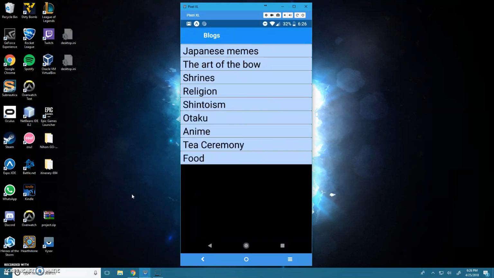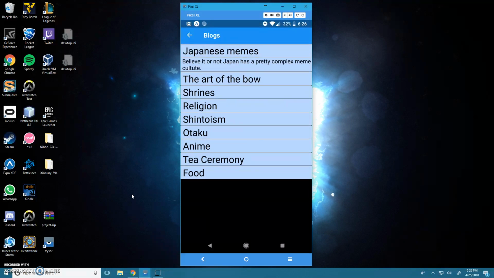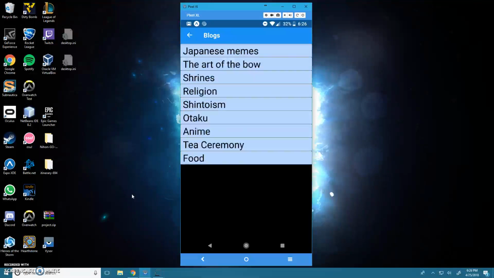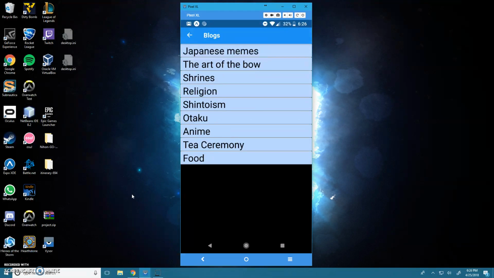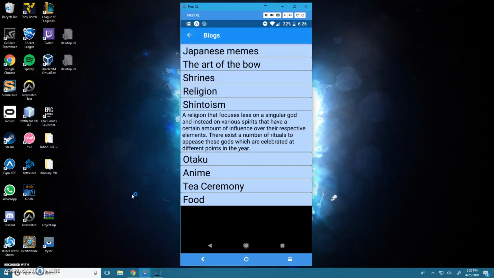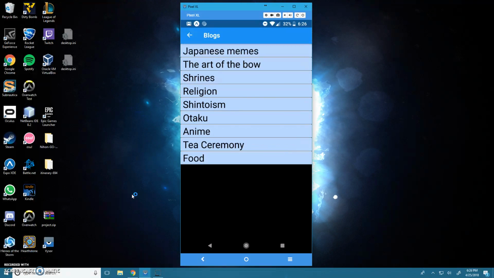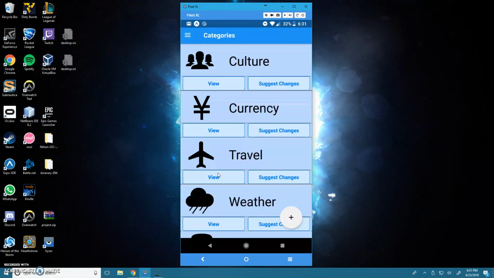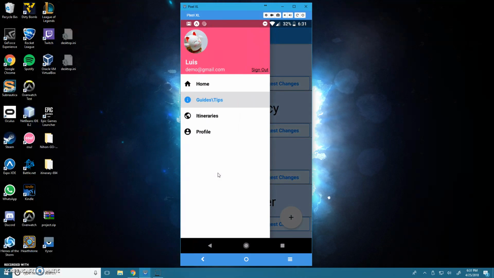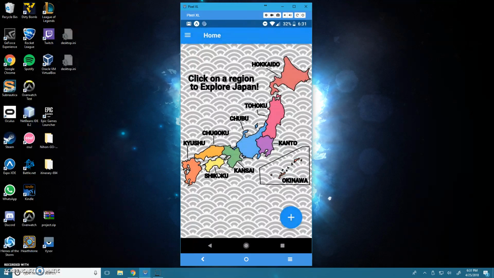So if I click on view culture, I can see here some info about Japanese memes, I guess, the art of the bow, and read about some shrines and religion, whatever you may want. Just click on it, read, and then once you're done, you can close it. I believe you can leave it open. Yep. And that's that. So that's all that we have for blogs. Now back to the home page, I can click here, click home, and that covers all the features.